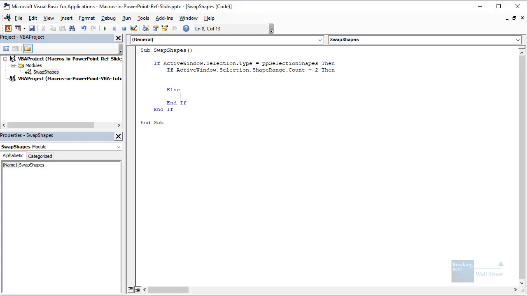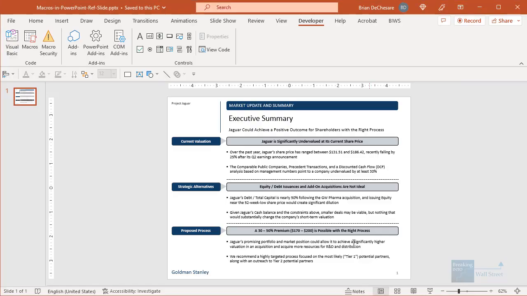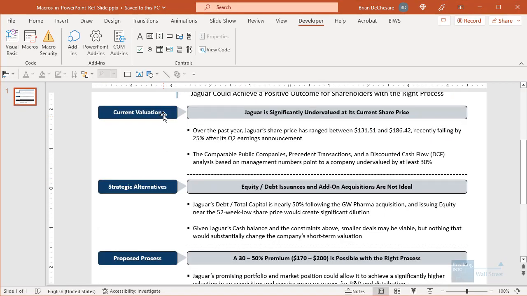For the error message, I can say something like MsgBox to display a message box error and say you must select two shapes to swap their positions. So we have that. And then let's go back and see how this works. So let's open up this file once again, and let's try activating this.